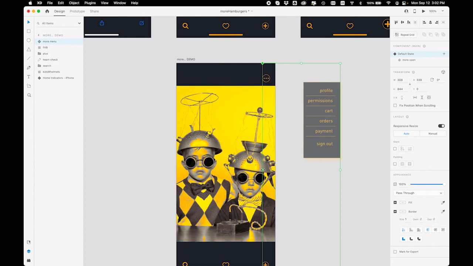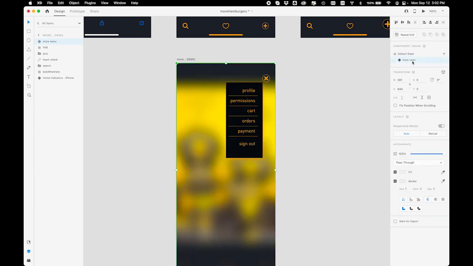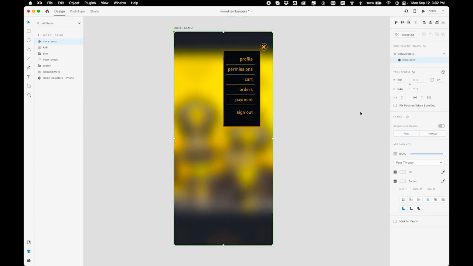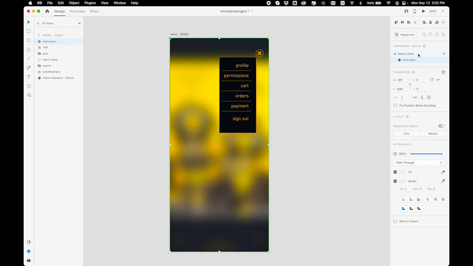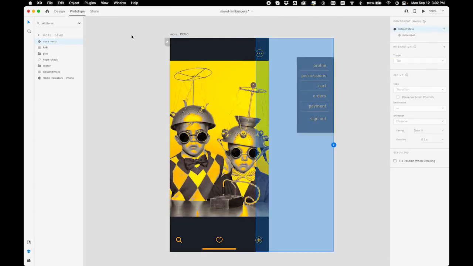Here's the open, whatever this thing is. We're just going to push that out of the way. It's fine. That's just the component outline for the whole component. And here it is, open. So we can see that. So closed, open. All right, into prototype.